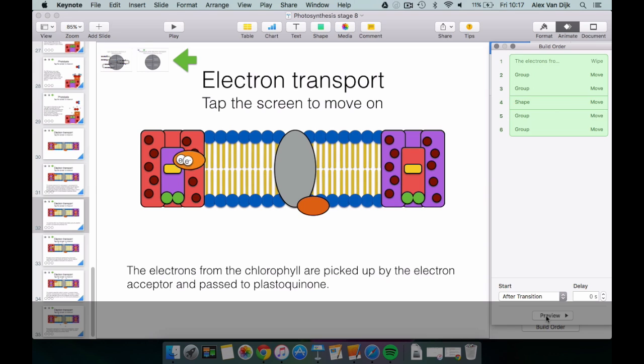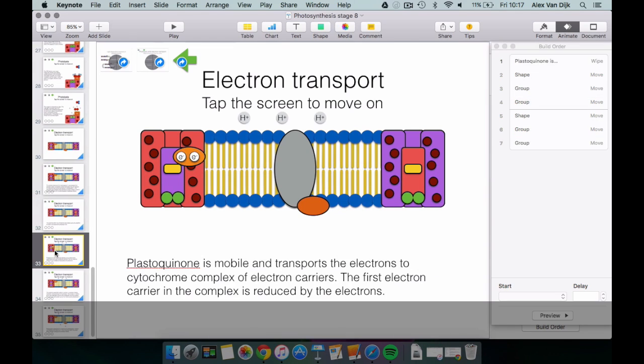So it's going to get it, it's in there, and then it's done. Then we use a magic move to here. Now here we are slightly different. So we've got a new text, and we've got some hydrogen ions because they're going to be pumped across the membrane.